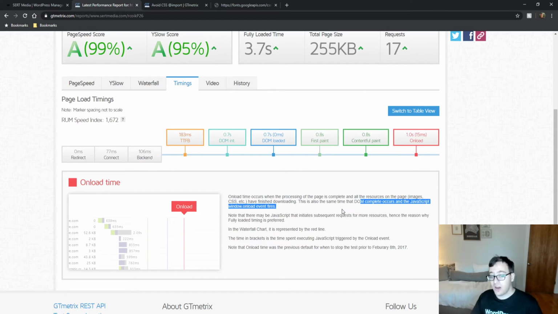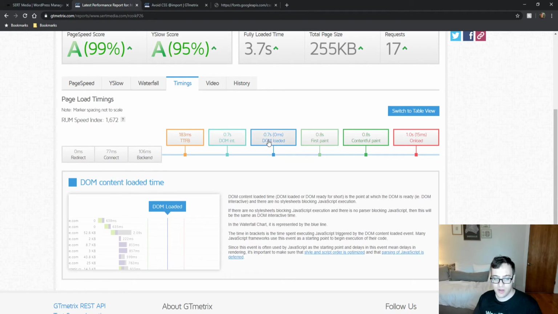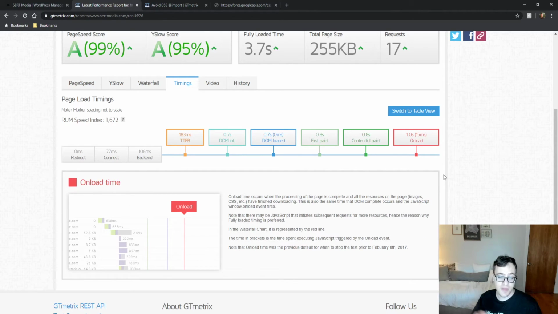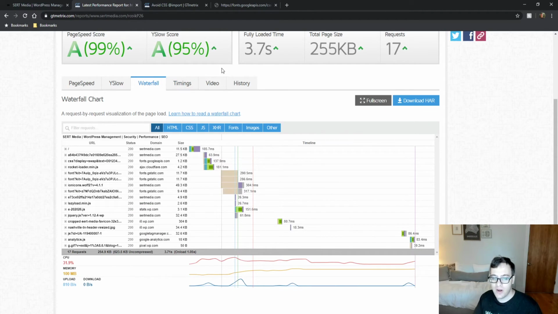So that is a lot of jargon, but basically this means at the onload event time, so in this case it was 1 second, all of my images, my HTML, and my CSS were completely downloaded and rendered, it looks like, based on the contentful paint time, as well as the DOM loaded time. So then on that time is when the onload event fires. That's when JavaScript that's deferred will also execute. So it could take a little bit after this for the page to be rendered and to be usable.